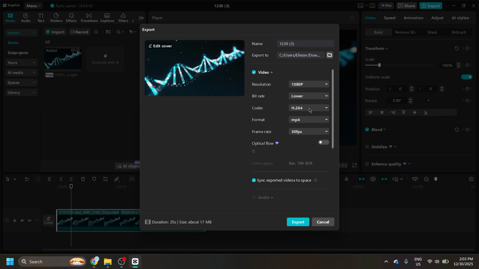Set the codec to H.264. This is the most universally compatible and efficient choice for web and social platforms, striking a strong balance between quality and compression. It plays nicely on almost every device and streaming service, so your video will be easy to watch anywhere. Finally, choose a frame rate of 30 FPS.